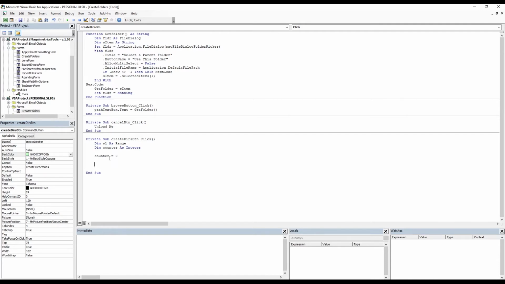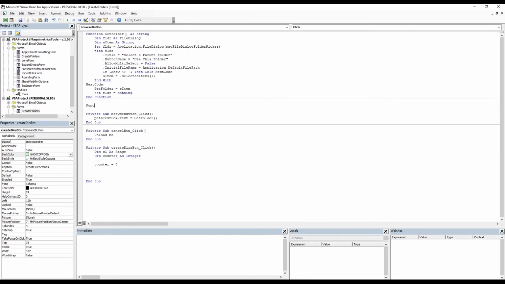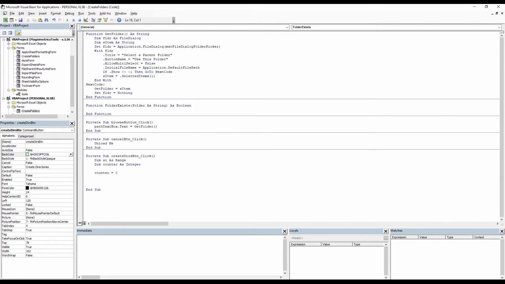Before we start creating folders, we want to make sure that the folder path here actually exists, just to have some error checking in place. We're going to need another function for that. Let's define it here above. So it's going to be FolderExists, and it's going to take a folder property as string, and it's going to return a boolean. So it's going to return either true or false based on the fact that this folder either exists or doesn't. So we want to try to open the folder pretty much.